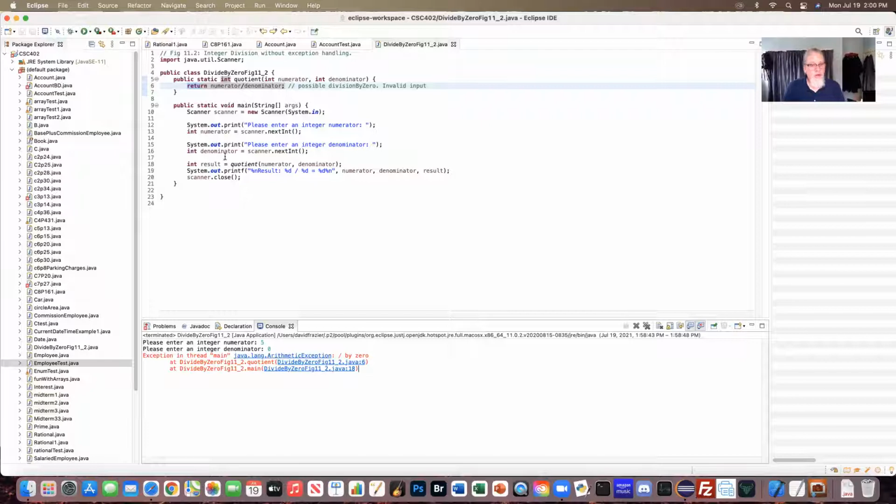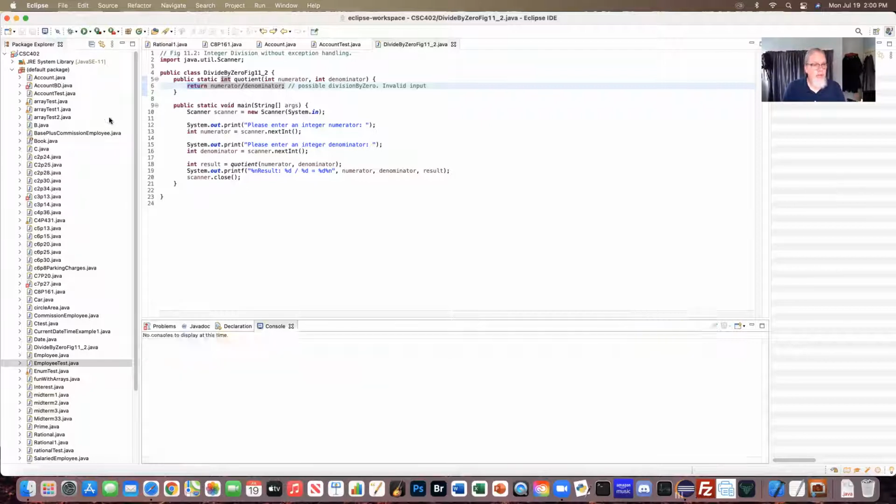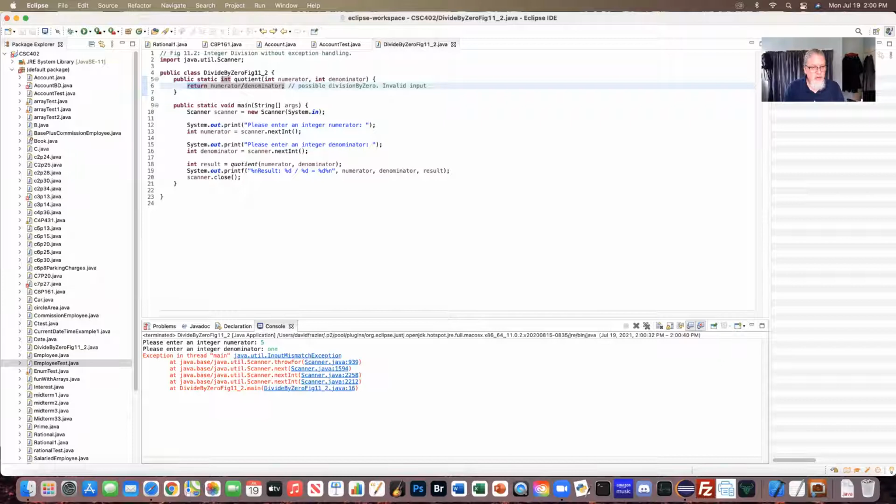Oh, we have the other kind of error. Sorry, there's one more. I'll run it again. This time I enter a 5, but then a 1 written out like a letter. Okay, a different kind of error. This time we have the input mismatch exception error.